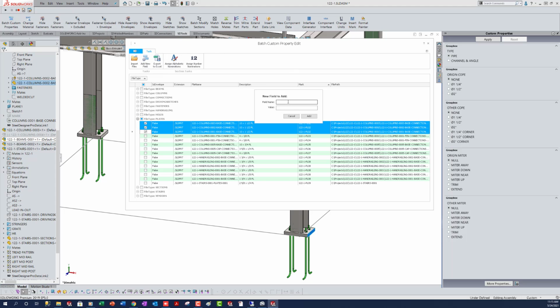Add a new field, and for this customer they wanted process, and for these plates that process is PlasCut. So I've selected the plates, and now I hit add.